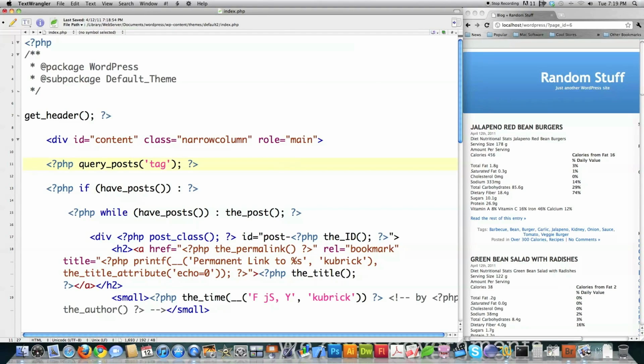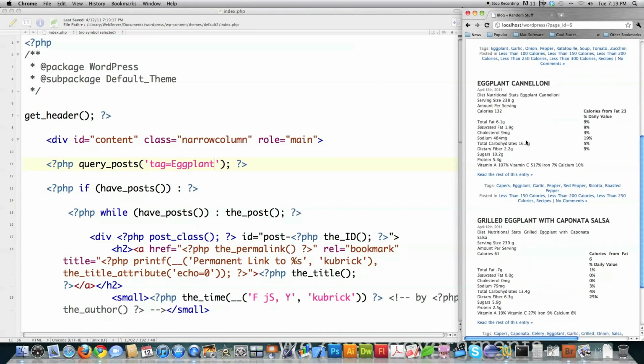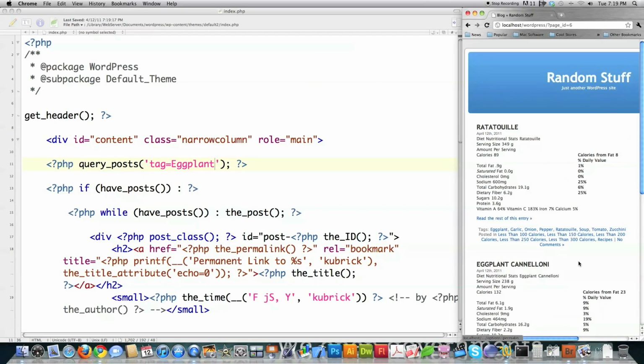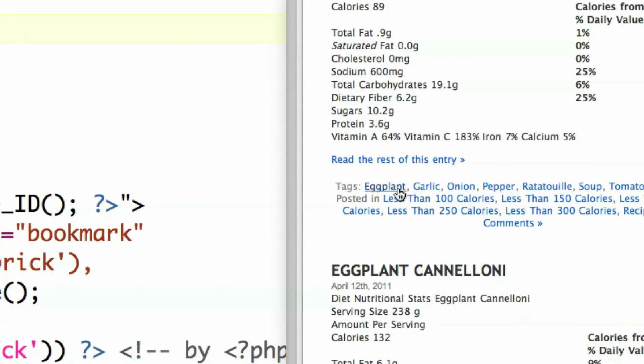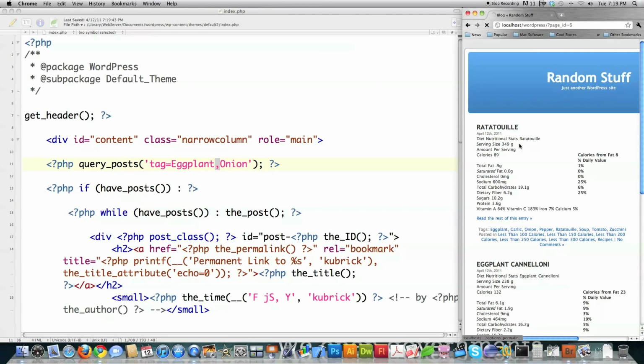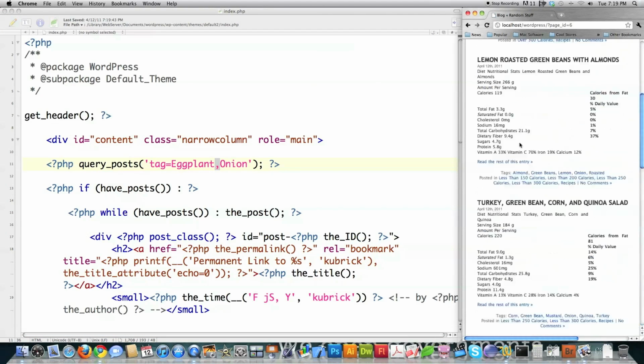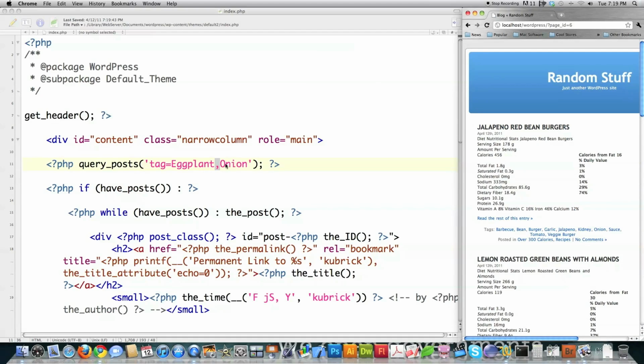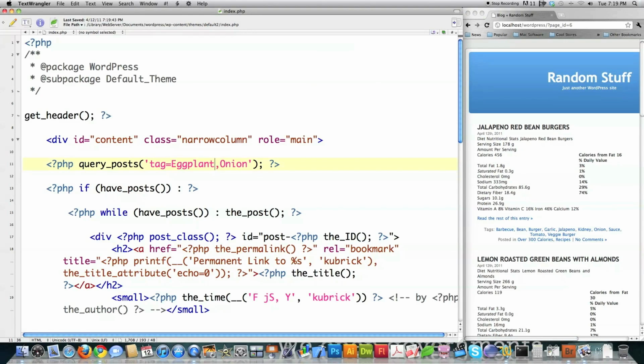You can also target very specific tags. So if I only want recipes that contain eggplant, it will give me just those recipes that contain eggplant. As you can see, if we zoom in here, eggplant right here. I could also define that I want anything that contains eggplant or onions, for example. This comma here represents or, and I can reload it, and it's going to show me everything that contains eggplants or onions.